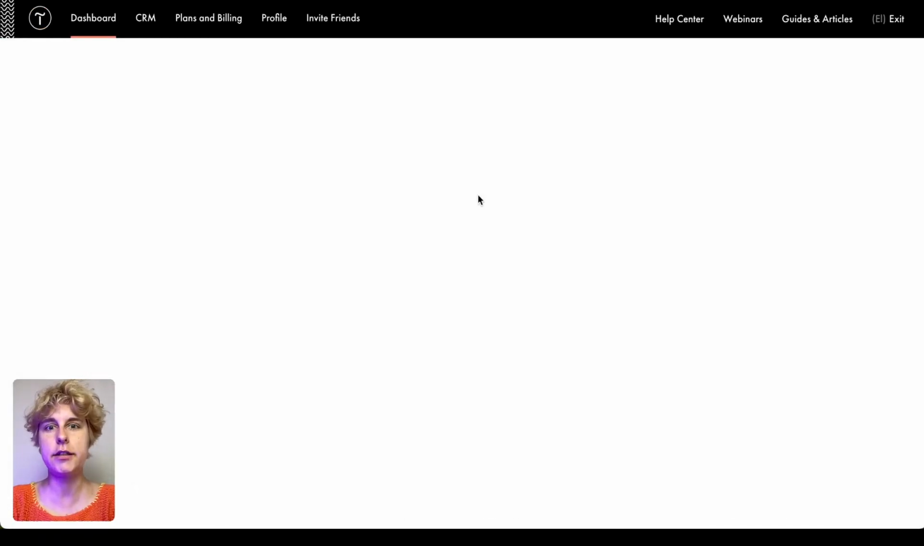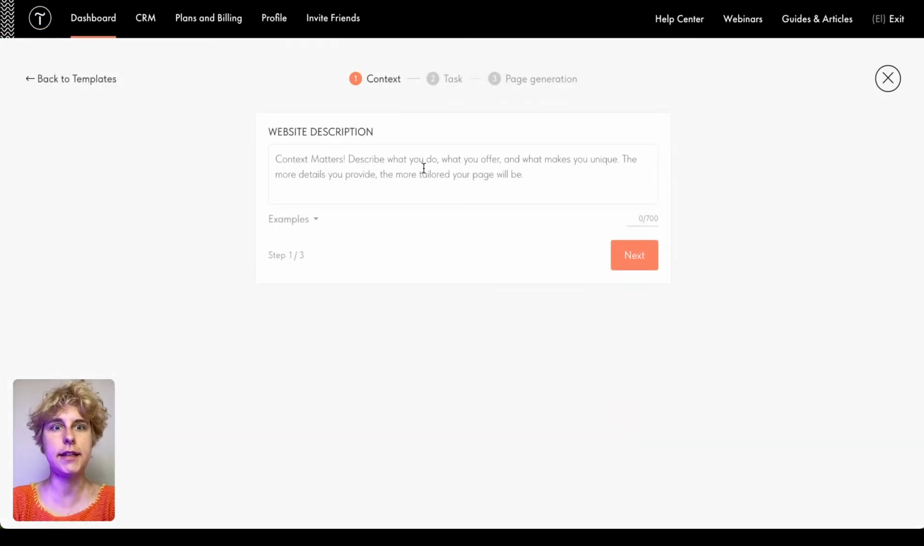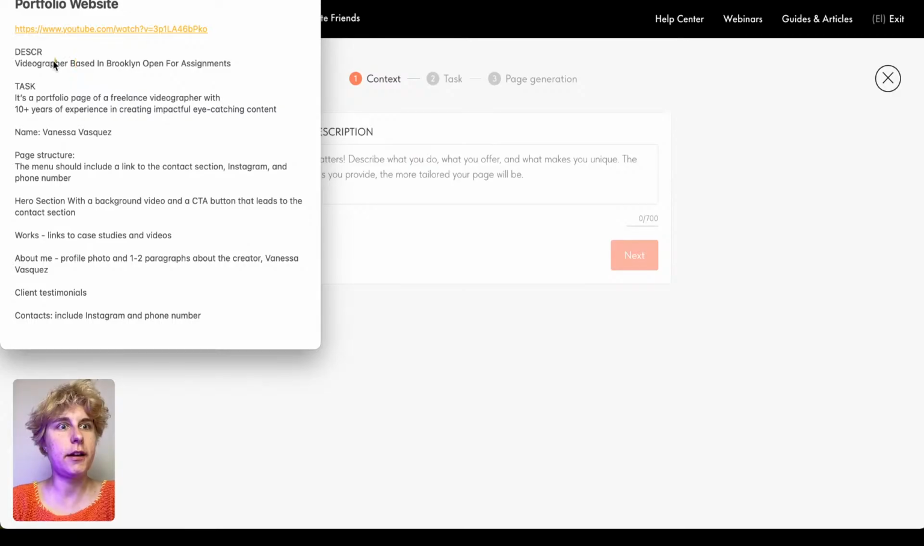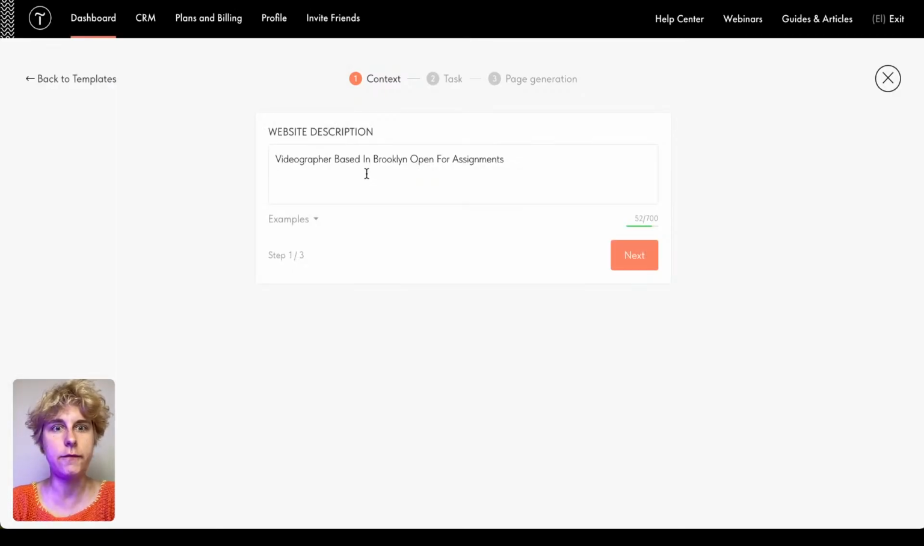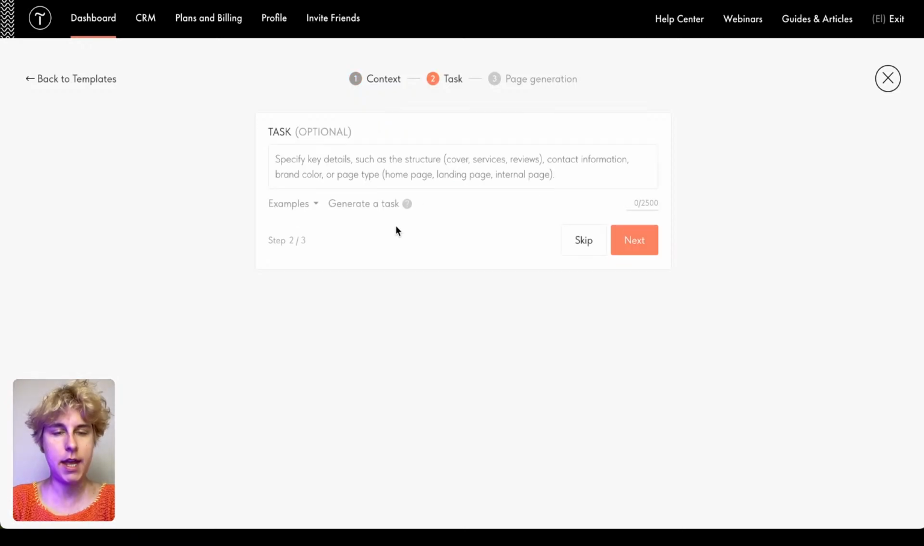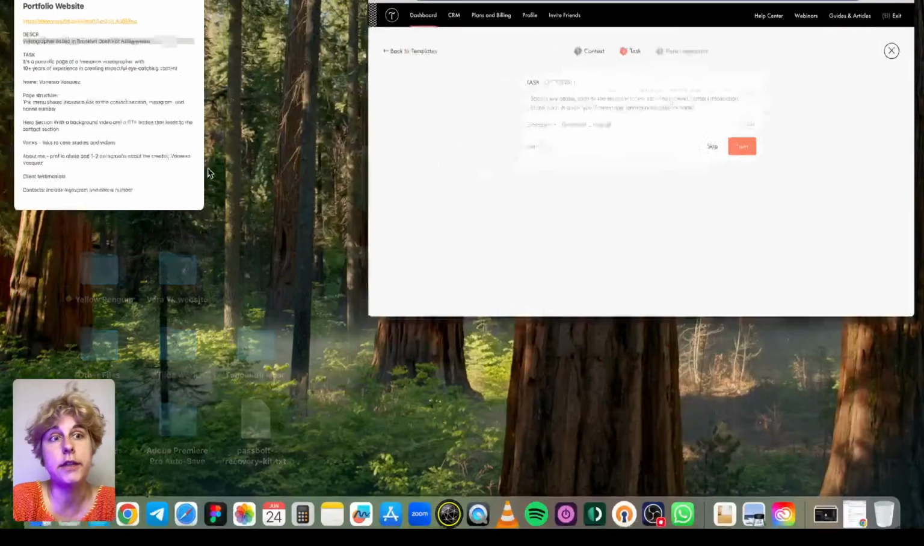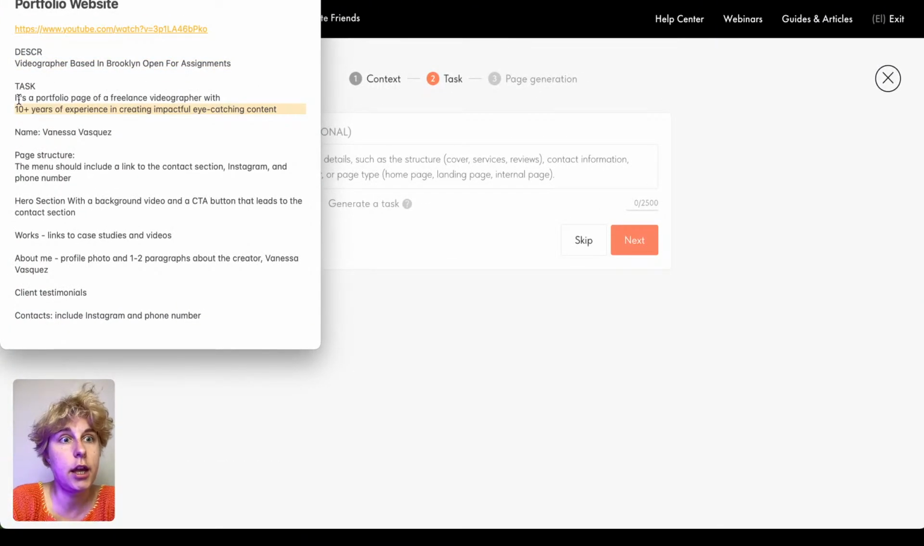So I click on this AI generation, and what I see next is an invitation to fill in a prompt. The website description, I have it here. What I want to do is to create a website for a videographer based in Brooklyn and open for assignments. Second step is optional. It's task. And here you can specify how you want this page to look. Basically, you can put information about yourself, about the structure, what you want to see on your page, what you don't want to see on your page, etc. So I have a little task prepared here.